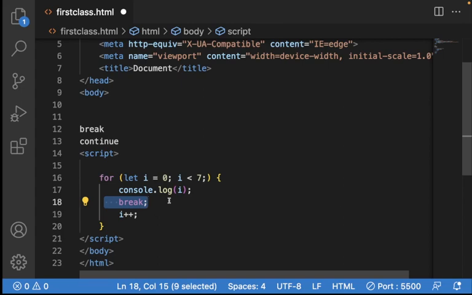Okay. So I explained that whenever JavaScript sees this word break, it is going to terminate the loop. So based on that explanation now, if you run this code on the screen, what do you think you're going to see, sir?